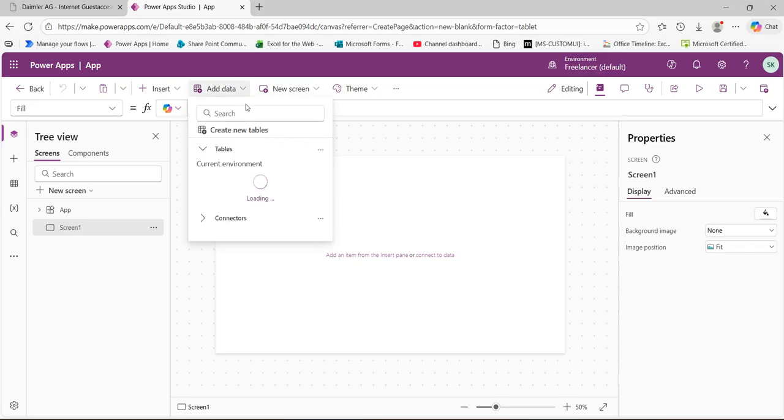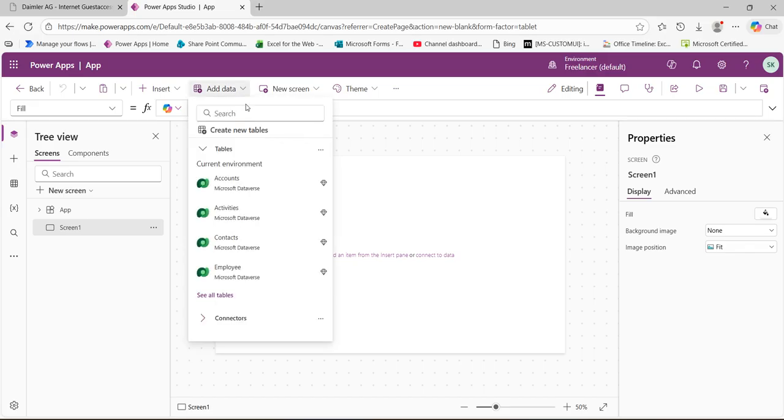So it says you can create a new table. In the current environment there are some tables available. These are some of the predefined tables available in Microsoft using Dataverse. But we are going to connect our own tables, so we are going to select connectors. Let me click on the connector.